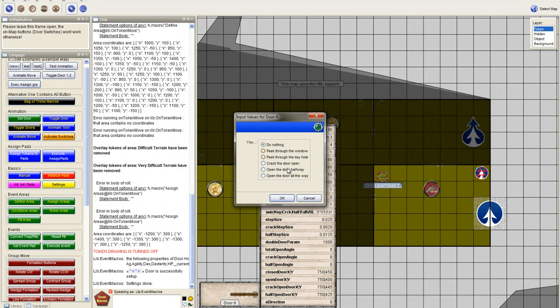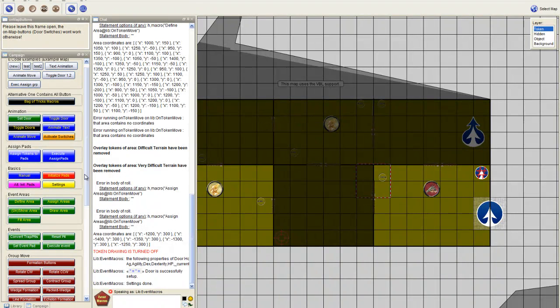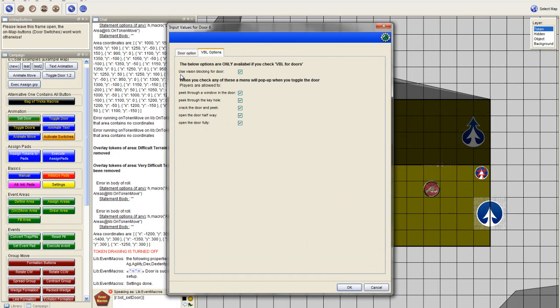Now here you see a screen pop up. This is the vision blocking layer screen, and the screen pops up depending on the settings of the door. So if I select door, do set door again. Go to the vision blocking layer, and here you can say use vision blocking for door. This tab will only appear if you've turned on use vision blocking layer in the settings, which I explained earlier on. If this one is turned on, then a menu will appear if you select multiples of these.